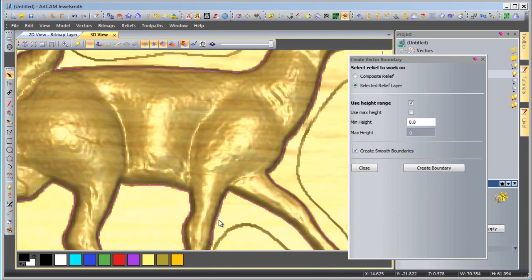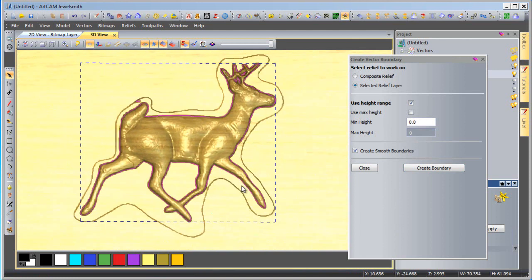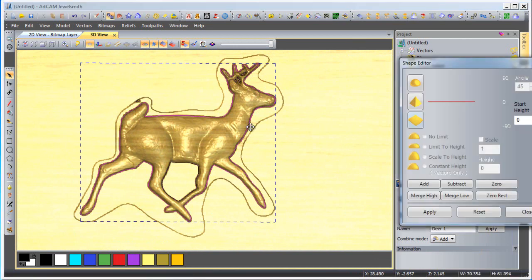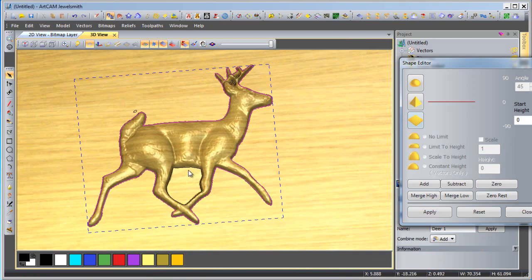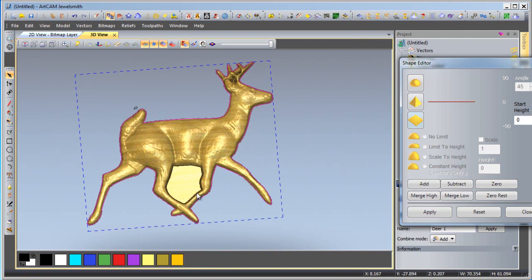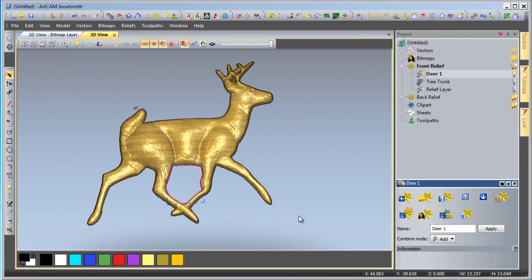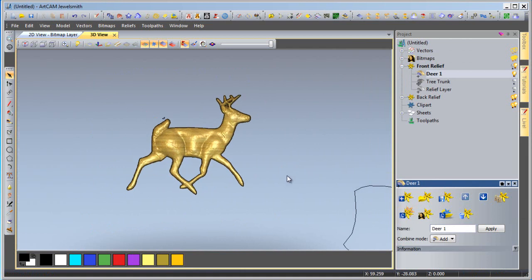Now we can see we've got the vectors going around the deer quite nicely. So in this case what I'm going to do is select this bit here and remove the material from around the edge. If I turn my plane off, I will see there is some material between the legs here. So I'll remove that. As you can see, we've got a very nice deer.